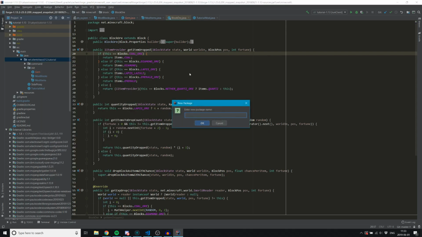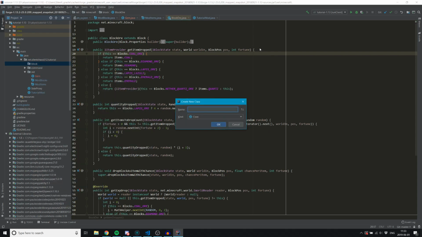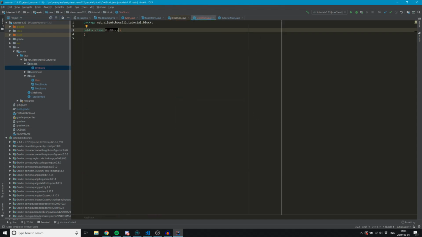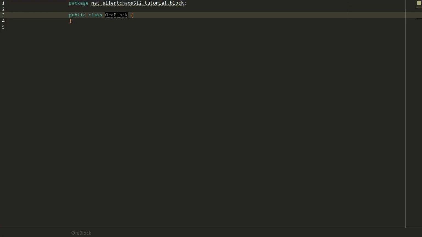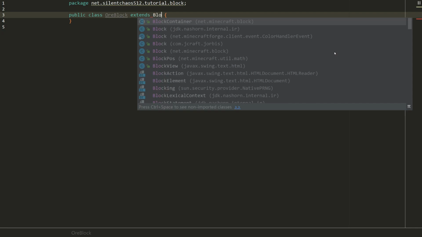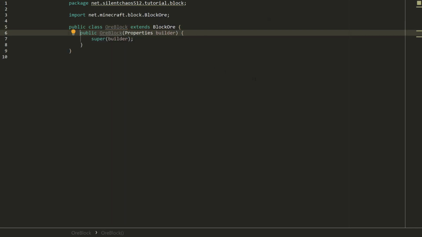So we don't have a block package yet. Let's go ahead and create that. And what do we call this? I'll just call it OreBlock. Okay, so as before, I'm going to extend block OR, and I kind of prefer the naming convention with things like block and item on the end. You're free to use whatever naming convention you like. So, need to create a constructor matching super.